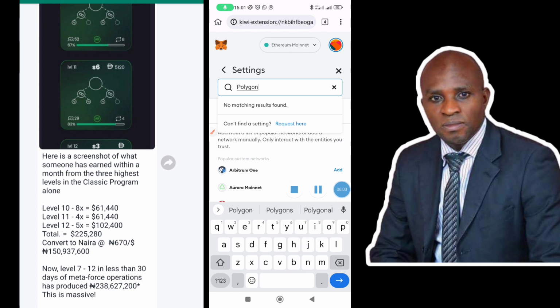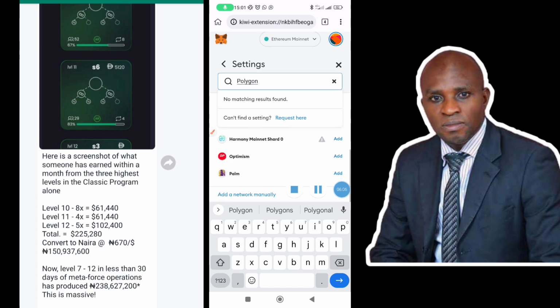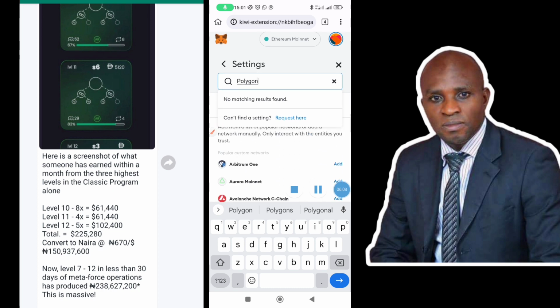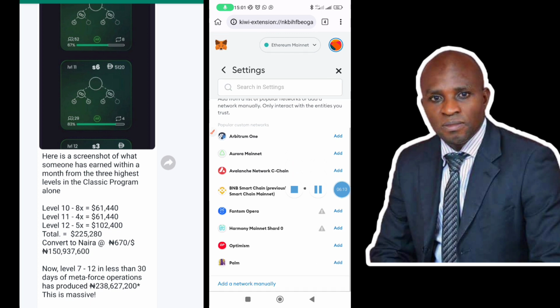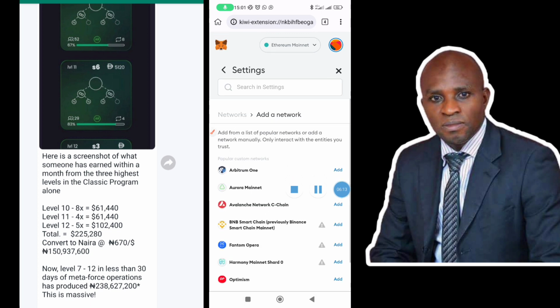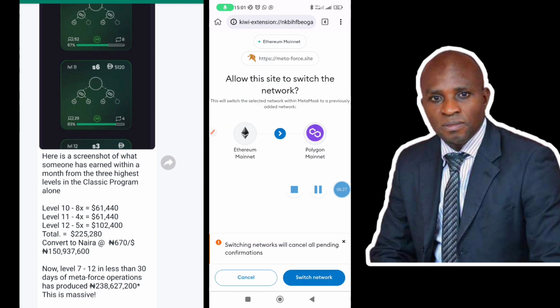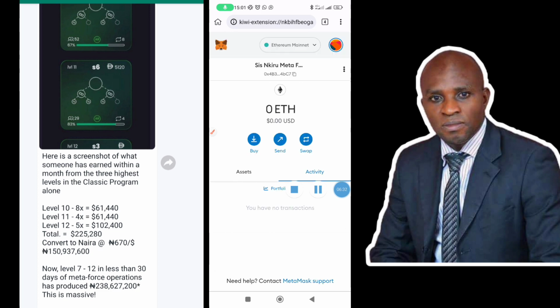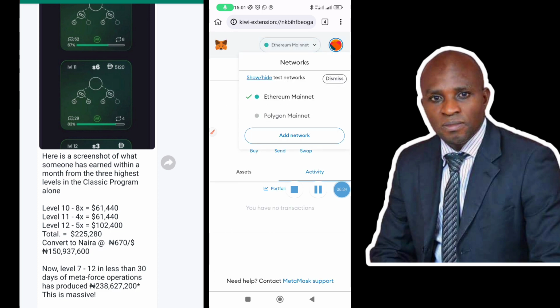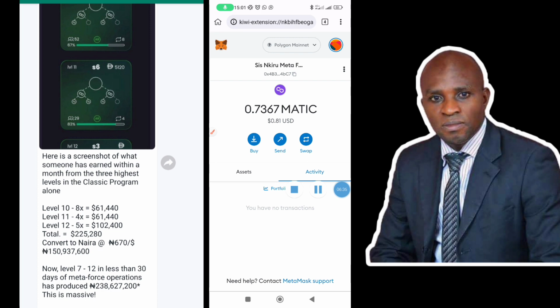All right. If you search for Polygon main network, and once you search for Polygon here, I've already added my own, so I've added this. When you search it and it comes out here, you are going to be seeing the Polygon main network here, right? So you just click on add. Once you add it, you now come back here and click on Polygon mainnet. All right, so this is now a Polygon.